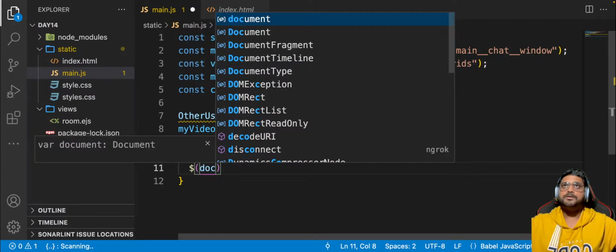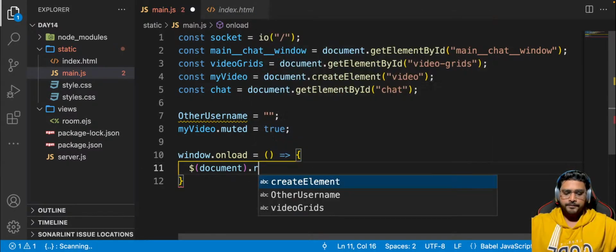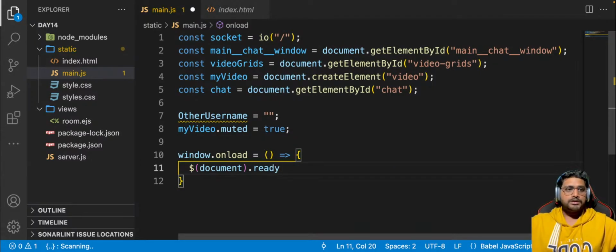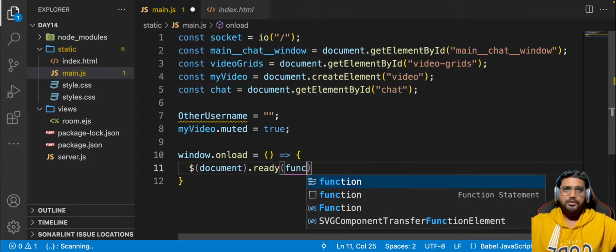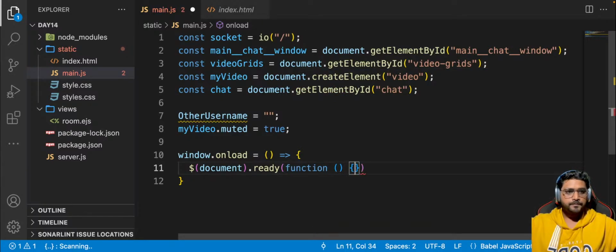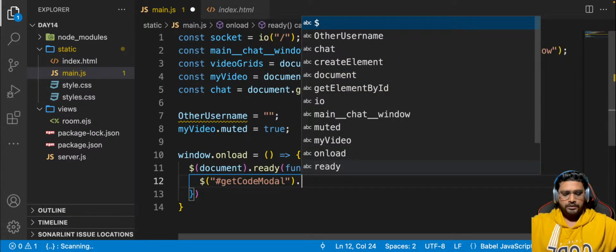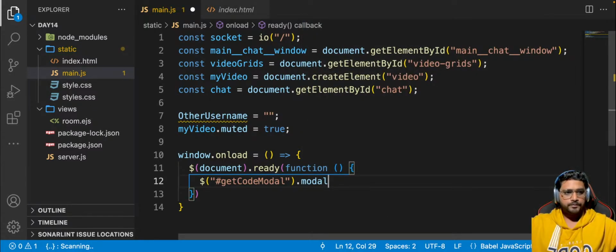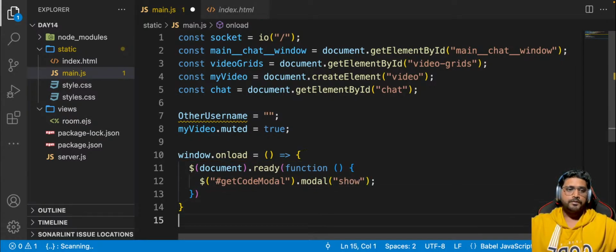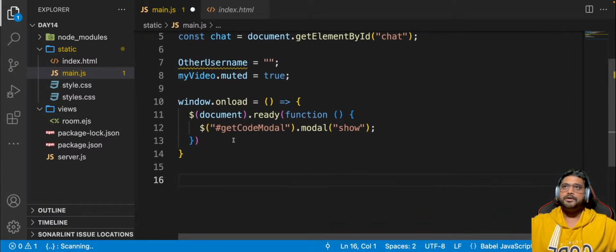We are using jQuery for this. You can directly use JavaScript. Whenever the document is ready, call this function. Any element with id of get code modal dot modal, set it to show. Right. I hope there are no doubts over here. If there are doubts, please put it in the comments.